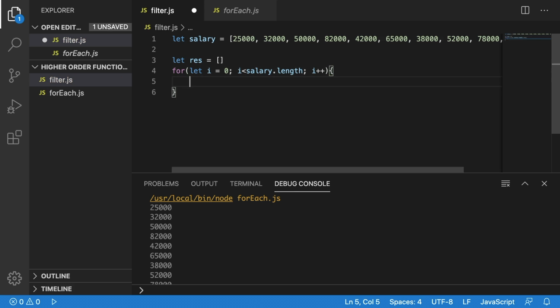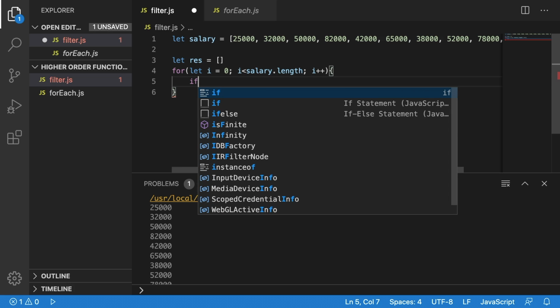Then we're going to put our curly braces, and within these curly braces is our actual logic, what we want to actually do or check. As we said before, we want to check to see if the salary is greater than 50,000, and if it is, we want to add it to the result. You can see our result array up here, and then at the end we can print out that result array to see what our figures are. So we need to start off with a conditional statement.